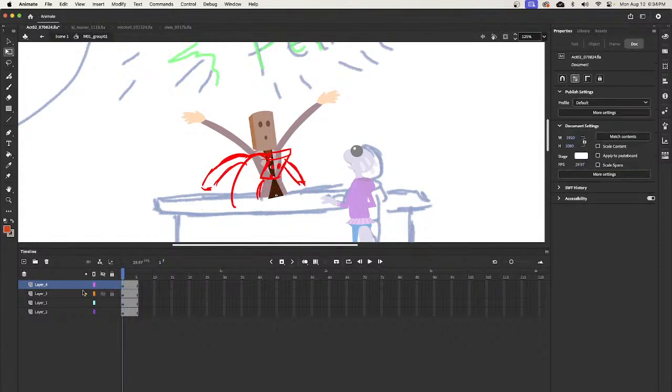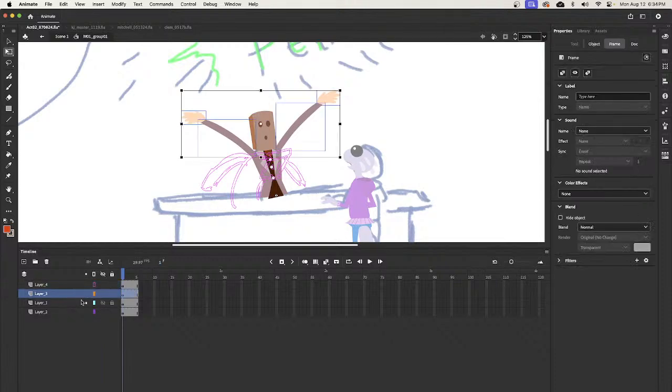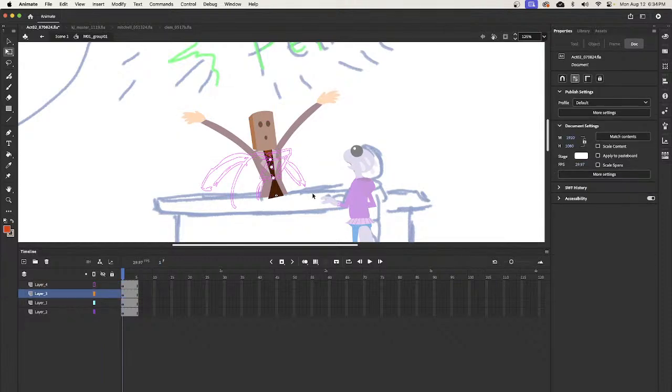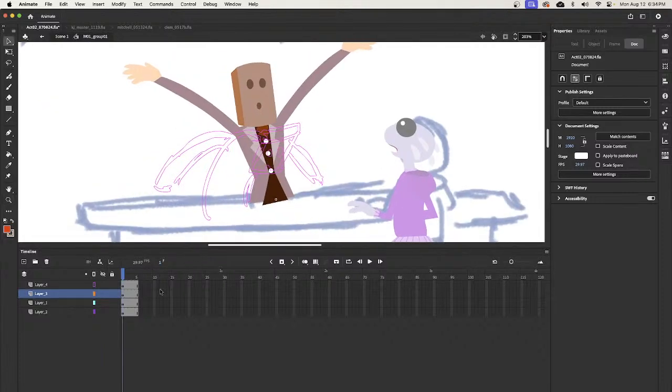All right, so that's my sketch. I will lock that into place a little bit. That's enough of a reference to go on. Now I'll start making the assets themselves.